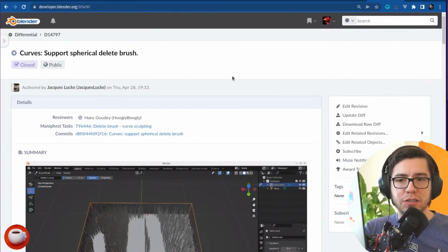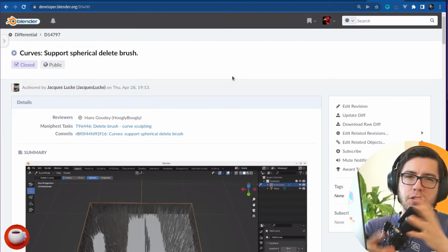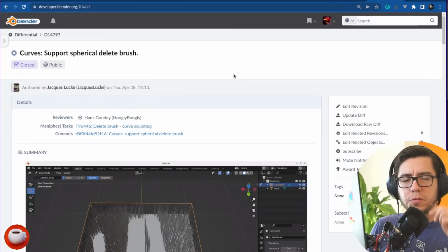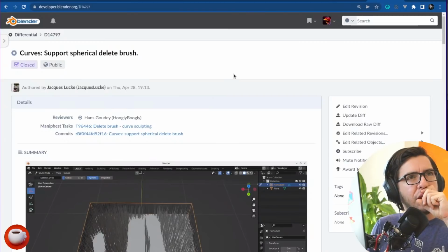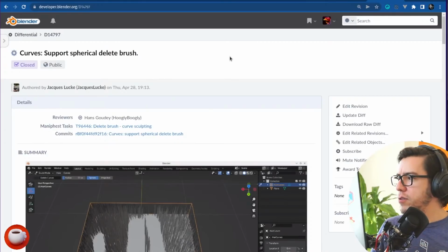Now all the brushes got the word curves added to their name. So add curves, delete curves, and so on and so forth, because it was giving some issues. It was making some brushes become 0.001 and so on.